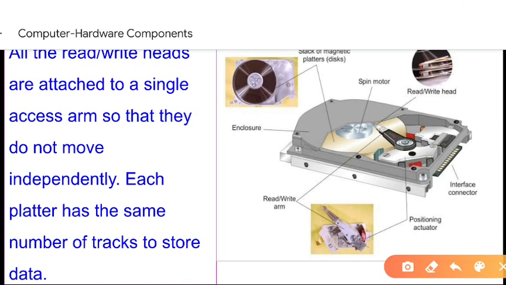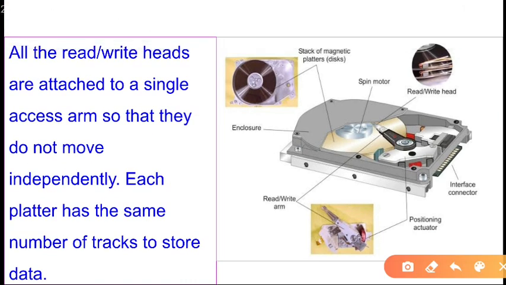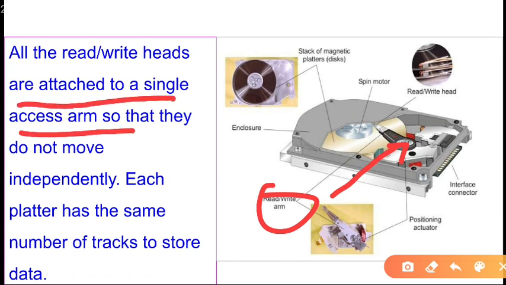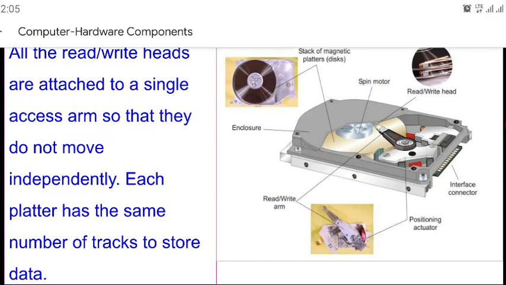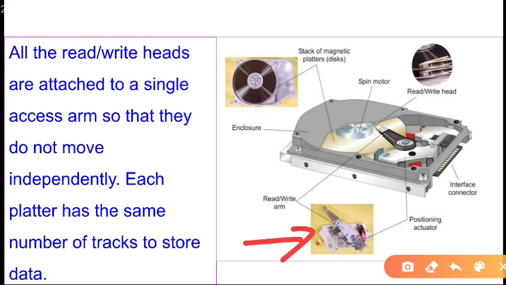Now all the read write heads are attached to a single access arm. Can you see this? This is the read write arm, and all the heads are connected to this read write arm, so that they do not move independently. So all the read write heads on all these platters or disks are connected to this single arm. This is the read write arm over here, and this is the magnified version of this read write arm.